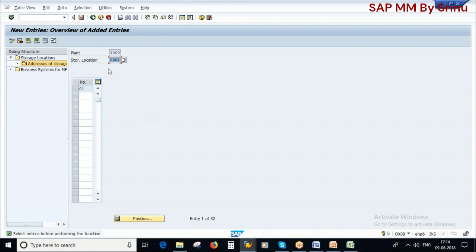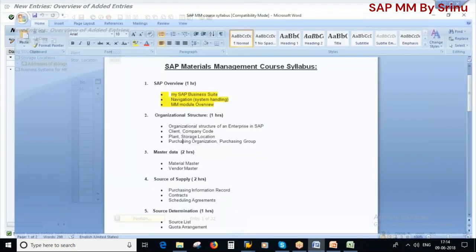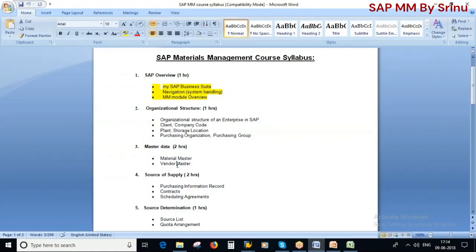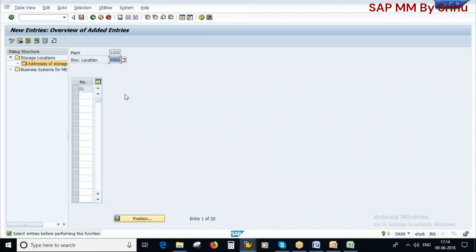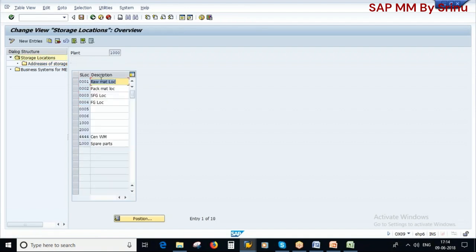Here we are just creating a storage location. That's all. Then how we create the storage location and all. But what materials are under the storage location, what are the quantities, value, and all, we will understand in further classes. As of now, we are just creating the storage location. So this is the storage location part. Always remember, storage location will be under a plant.